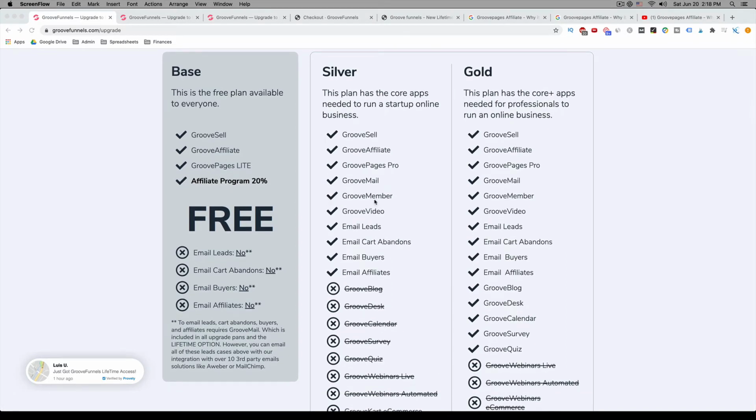With the silver plan, you get all of those same items, except you also get what's coming. Now remember, right now GroovePages is in a beta phase. They're going to come out of it real soon. So that's why you need to take advantage of the deals they have going on for pricing. Very soon, they're going to have Groove Mail, Groove Member, and Groove Video, along with all these other features that go along with it.